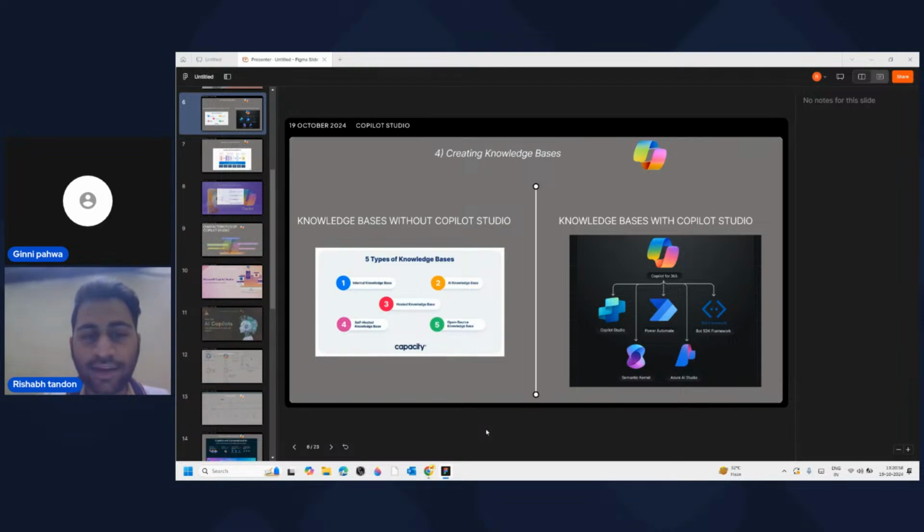What the idea is, internal knowledge. AI will put in the idea, and hosted means what you host. Self-hosted knowledge base means that idea will convert into something in the future. And the open source knowledge base is the contribution which will convert the idea into a realistic approach and take the idea to the next level. What is a knowledge base with Copilot Studio?